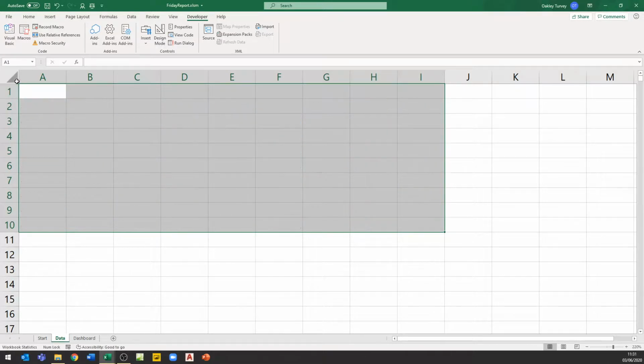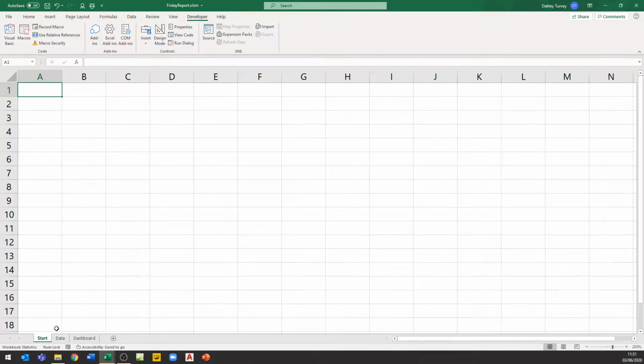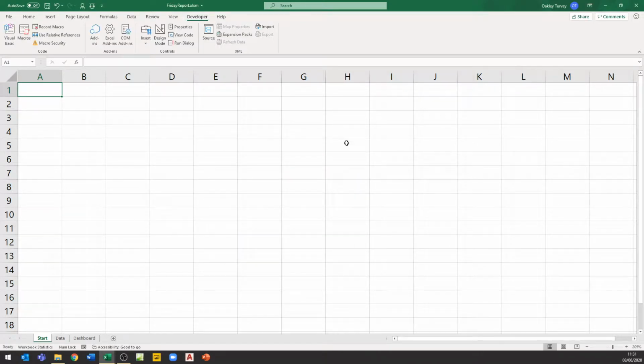So we can see that it does work, and it's always a good idea to test your code, make sure it does work. But at the moment, it's still very awkward for somebody to run. So what most people would have to do to run it is they'd have to show their developer ribbon, they'd have to know to go to macros, they'd have to know what it's called. Let's make life easy for them.